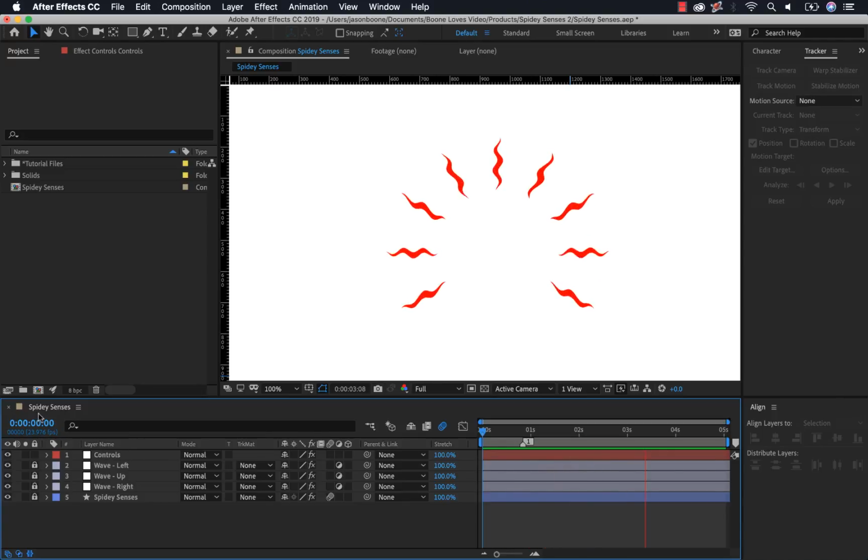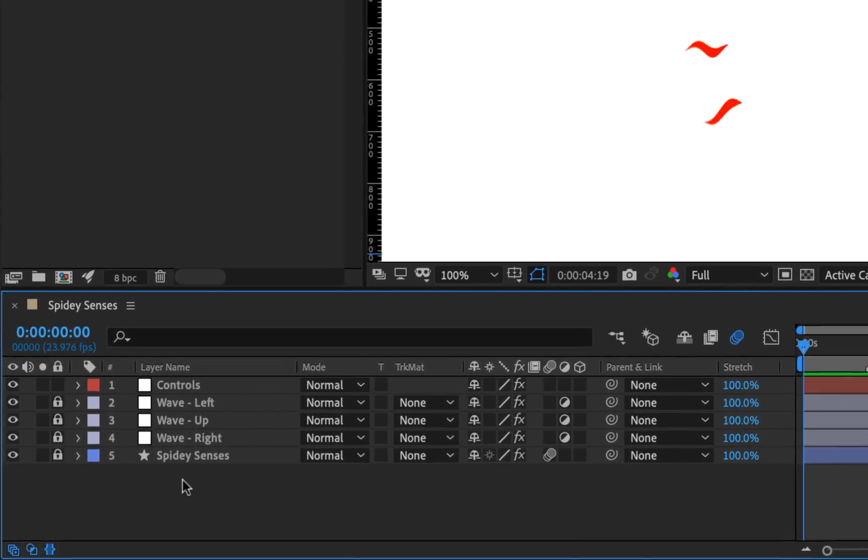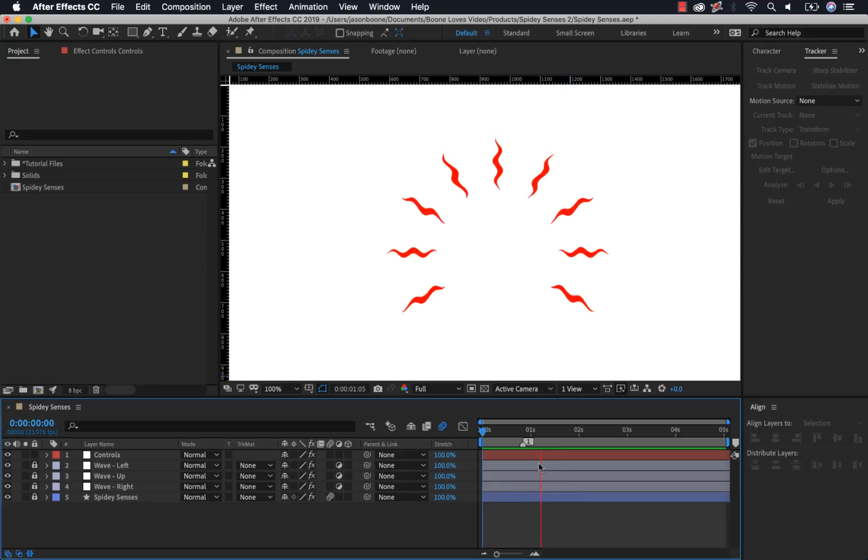So here you can see I have the After Effects project open, and here I have my Spidey-Senses comp open. And there's really not much to it here. I have a simple shape layer with 3 different adjustment layers, and then there's a control layer. Also I have a little animation in and an animation out.